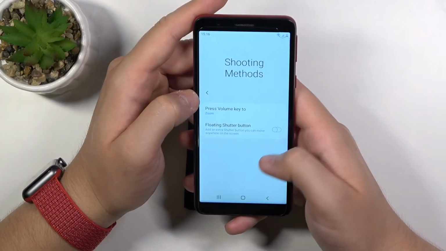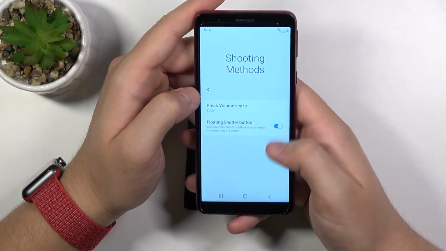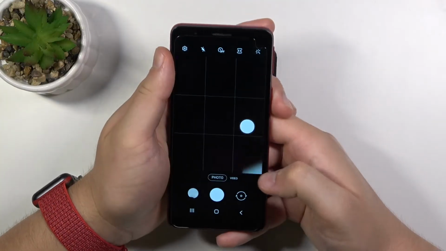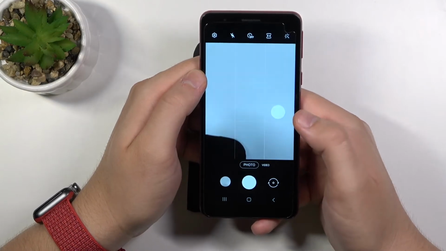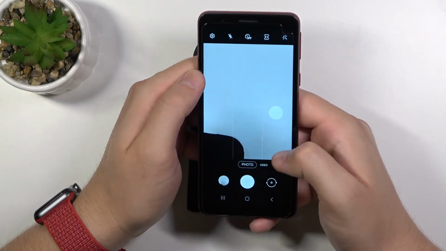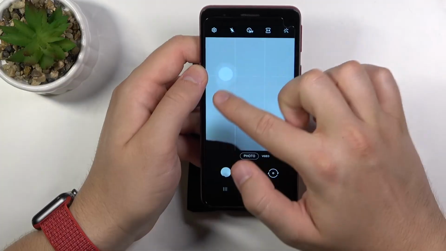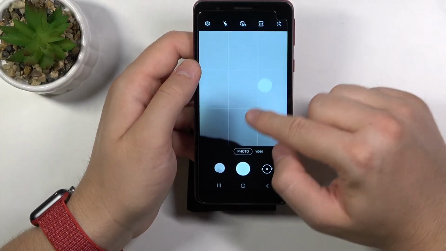When we are in the shooting methods, we can also add a floating shutter button. So when you enable this option, we will get an additional button. You can also click on it to take a photo, like with the normal one. You can move it around the screen. If you want to put it back, just click here.